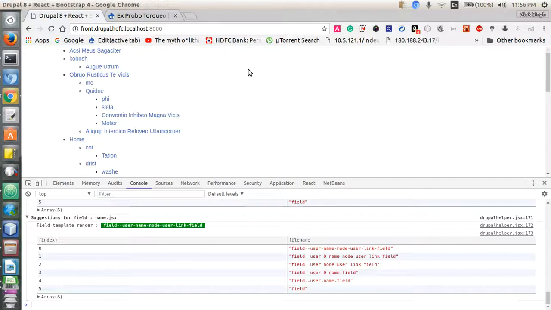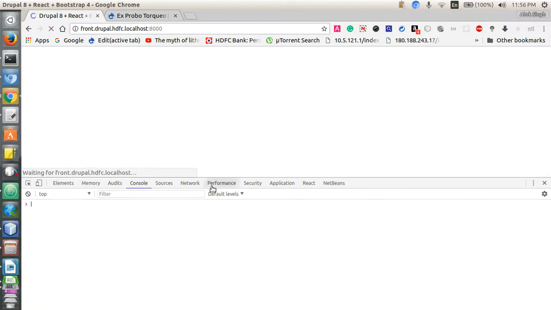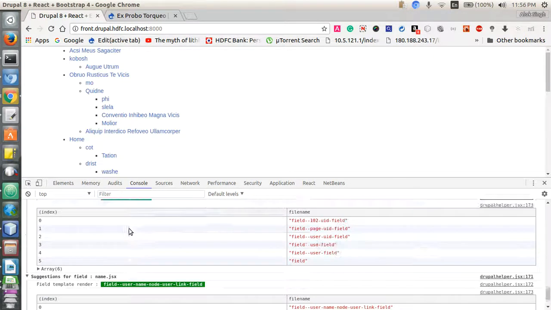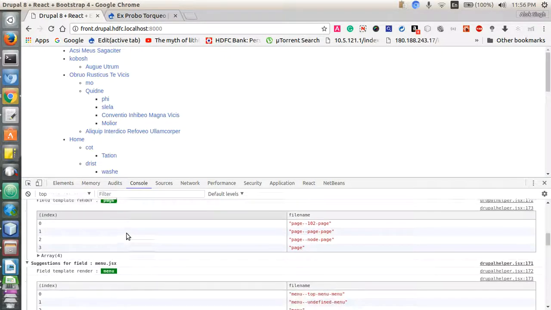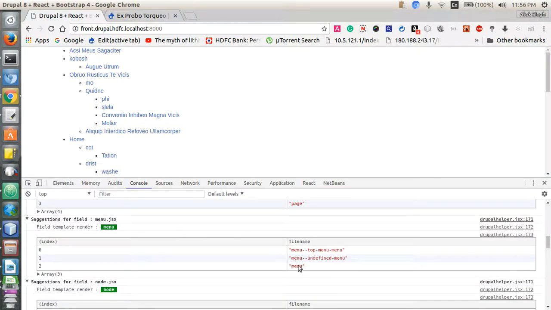Enable the debug mode. Let's check. Now we'll get lots of hints. Let us start with the menu first. So the menu basically is rendered from this. So these are the suggestions and this is the template which it picks up. So just create one menu with this name.